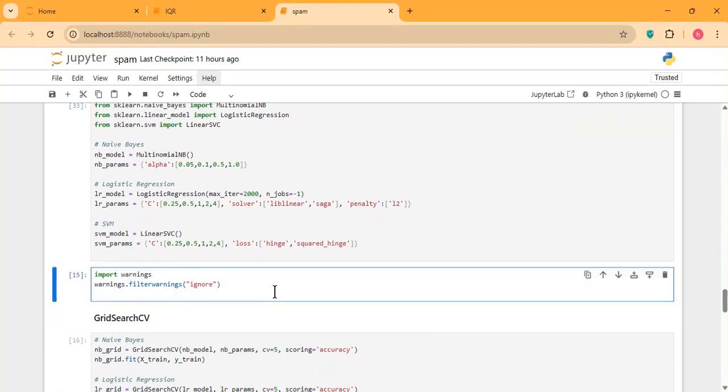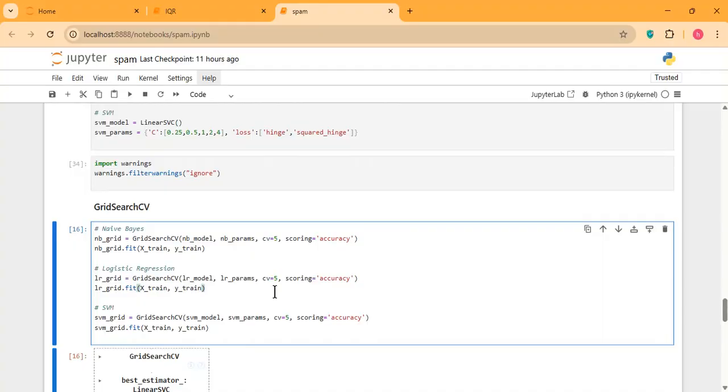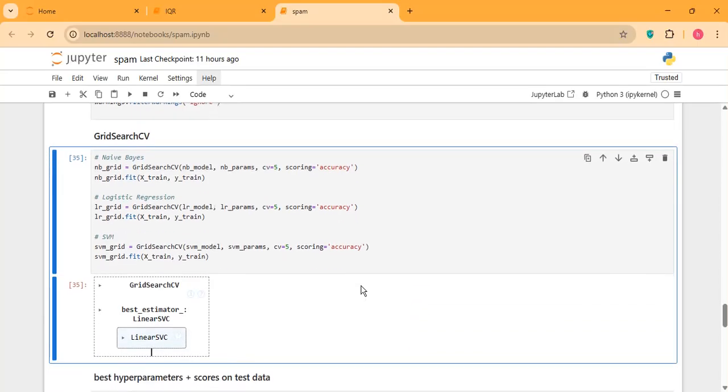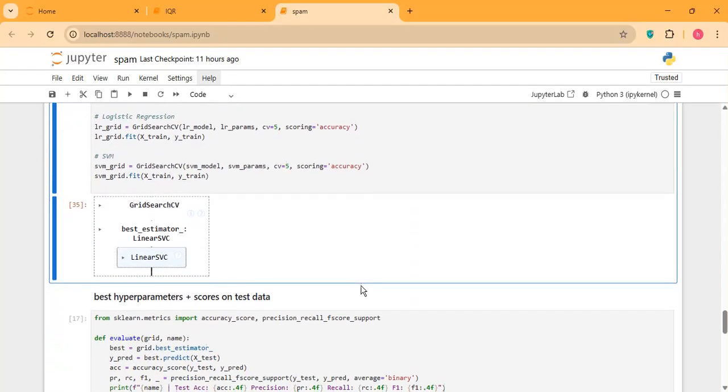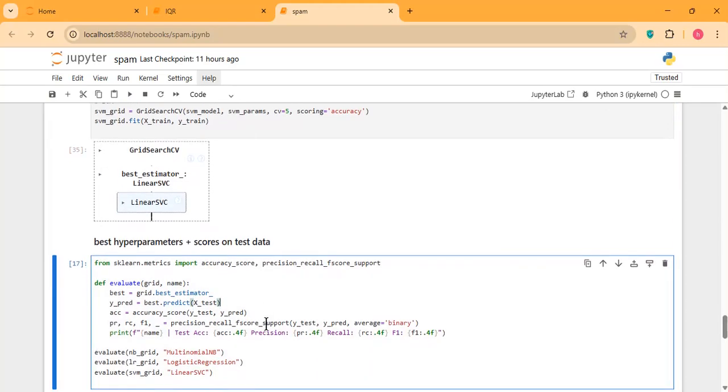In this part, I just want to ignore the warnings, and the reason is I don't want to see them. And here is the CV. Here in this part, as I told you, we're gonna check naive Bayes, logistic regression, and SVM. So that's gonna take some time. I'm gonna stop the video till it's done. Okay, great. So now we need to check the best score and best hyperparameters for each model.